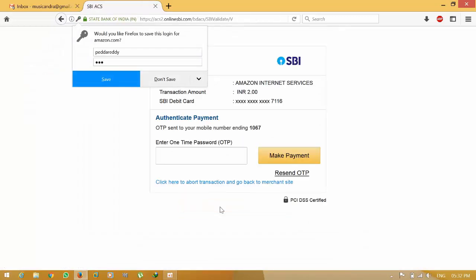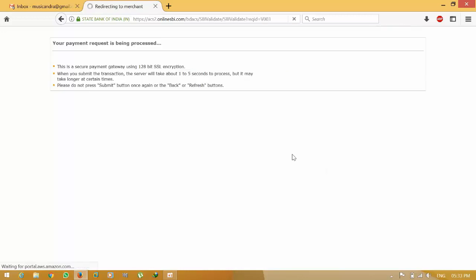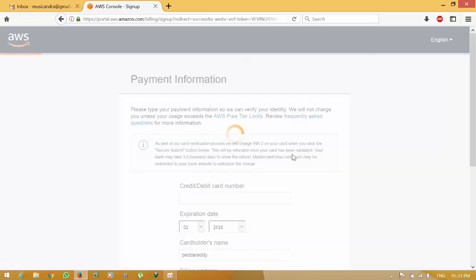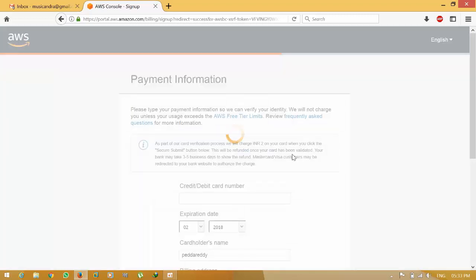And it will redirect to the payment page. Enter the OTP which was received on your mobile number and click Make payment. It is going to come to the final step.